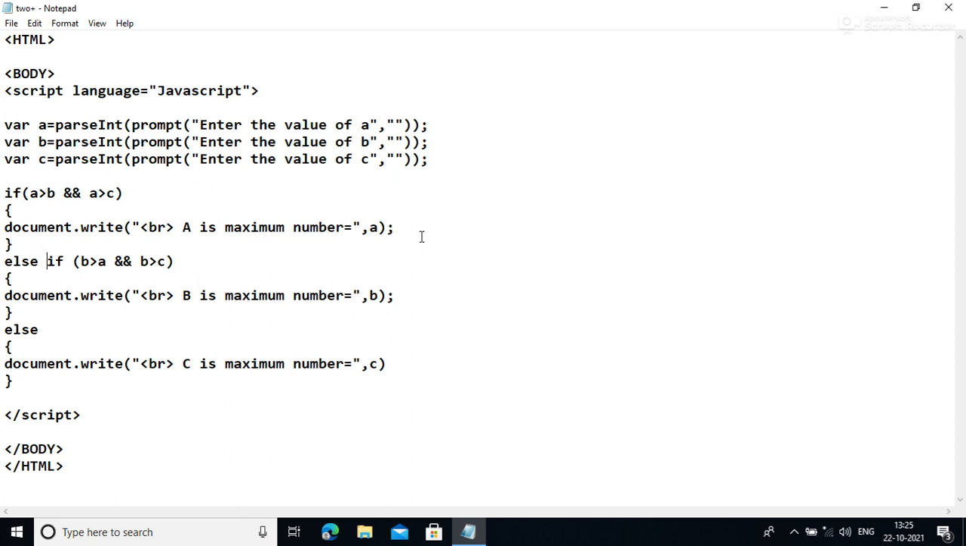And here the if keyword again checks the condition: if b is greater than a and b is greater than c. If both conditions are true, then it will display document.write b is maximum number. Suppose both the if and else if conditions are false, then it will display the else statement, and the else statement is c is maximum number. And if you have done, save it.